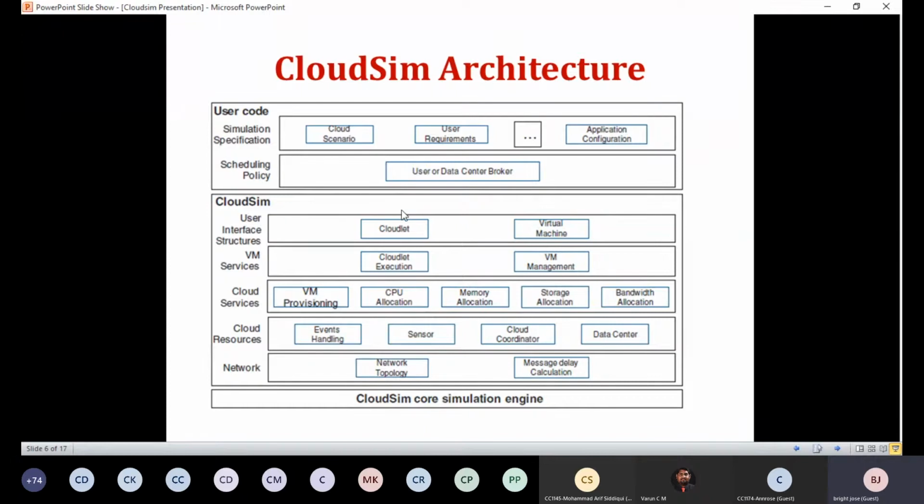Within that, you can see a lot of small boxes with some names. This is a cloudlet, then virtual machines, then cloudlet execution, then VM management, VM provisioning, and CPU allocation. There are inbuilt classes available. So while creating and executing your program, you have to inherit or extract something from this CloudSim only. This is the core area, so we have to extract something from the CloudSim middle areas.